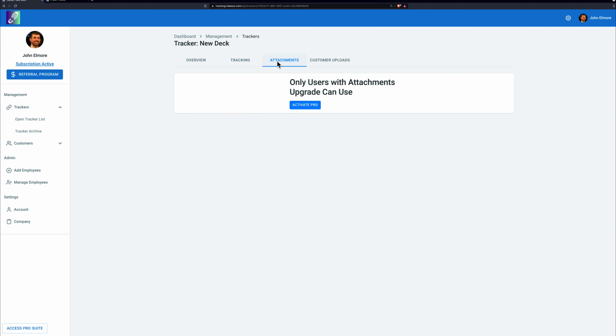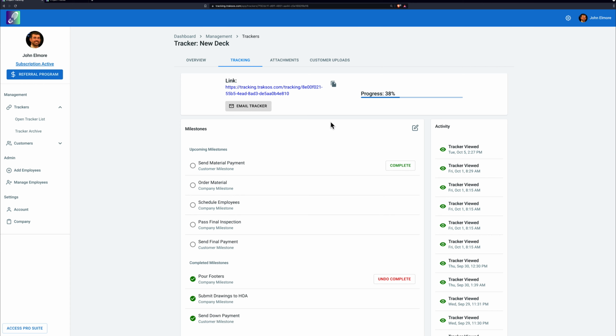Under attachments, if you upgrade, you'll have the ability to upload your own attachments. This will be uploads from you for your company so that you can see what is happening with the project and everybody in your company can see. And under customer uploads, for people with the upgrade with attachments, they'll be able to toggle, which we'll go into later, something on the right here that'll say add link or add attachments for customer. And once you click that, they'll be able to upload documents to you.